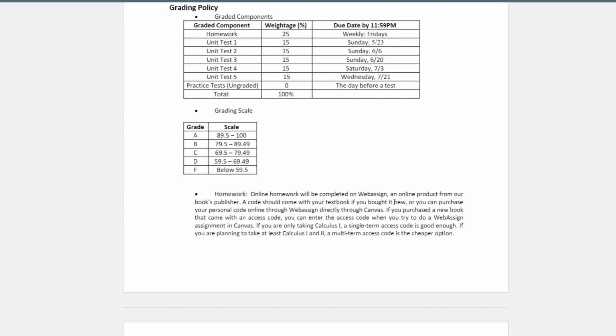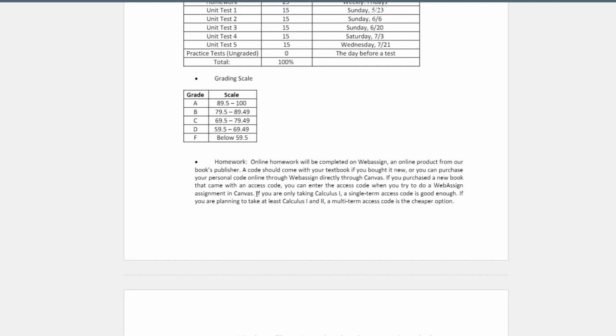Now, I mentioned quite a bit at the beginning about the access code, so I'm not going to talk about it here, but I did describe slightly more. You do have 2 options for access codes, a single term, and if you're only taking Calculus 1, a single term access code is plenty good. Now, if you are in a major where you're going to take at least Calculus 1 and 2, if not all 3, then a multi-term access code is the cheapest option going forward. Pretty much every school, so if you transfer school for Calculus 1, 2, and 3, they use WebAssign, and that access code will work for Calculus 1, 2, and 3 for any semester, for any campus, any school.